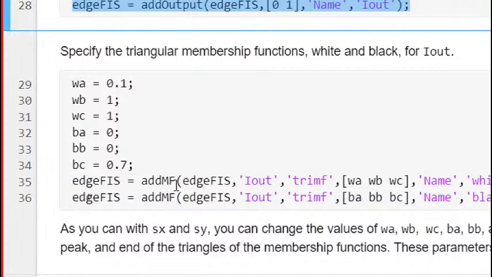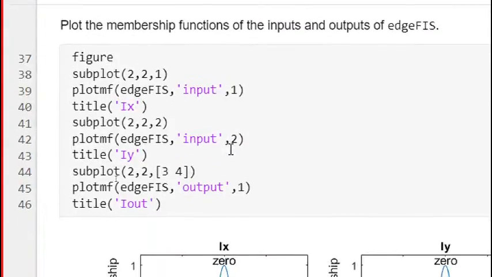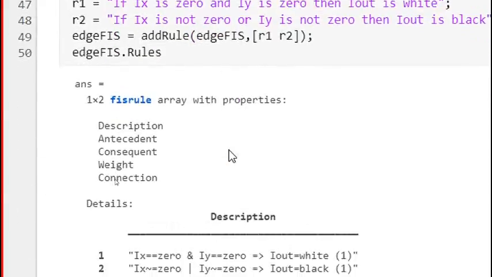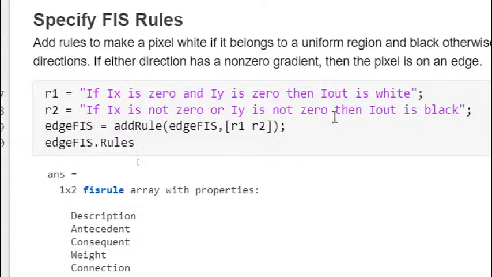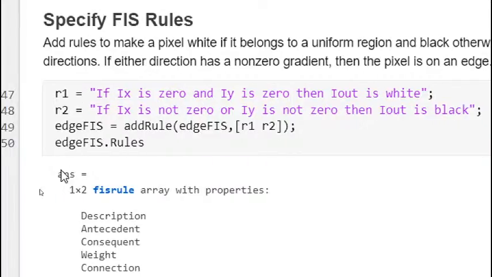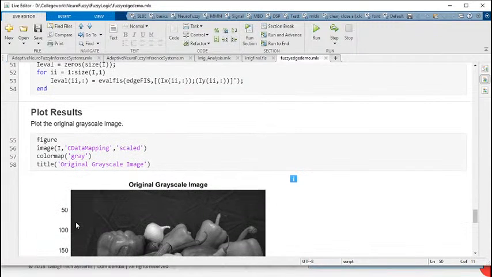Once you have added that, add the membership functions for the output also. Here a triangular membership function is there, which we designed just before, right? And you can plot it like this, different plots, and then you add the rules like this. You have to write in double quotes: if ix is 0 and iy is 0, then iout is white. If ix is not 0 or iy is not 0, then output is black. Add the rules. Once you have added the rules, your FIS system is ready, and further you can predict as you want. The same way as in the app which we have done right now, right?